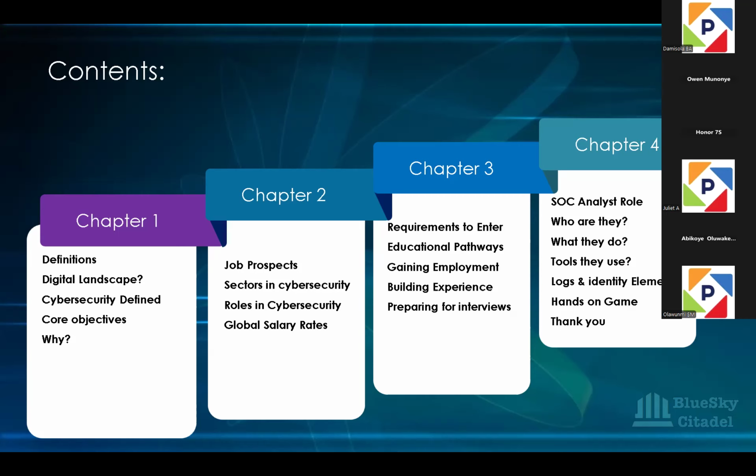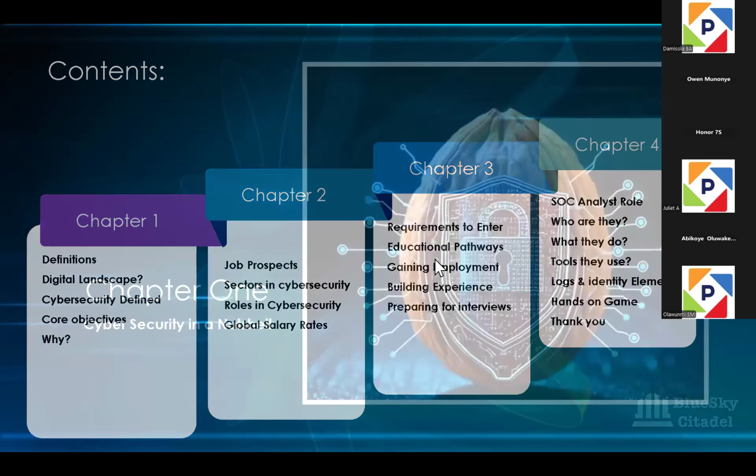and how you can gain employment and build experience, and a little bit about preparing for interviews. Then in chapter 4, we'll delve a little into the SOC analyst role. Who are they? What do they do? A little about the tools they use, and logs, like you can see on the screen, are just one of the tools they use, and maybe a little hands-on game. Let's see how it goes.